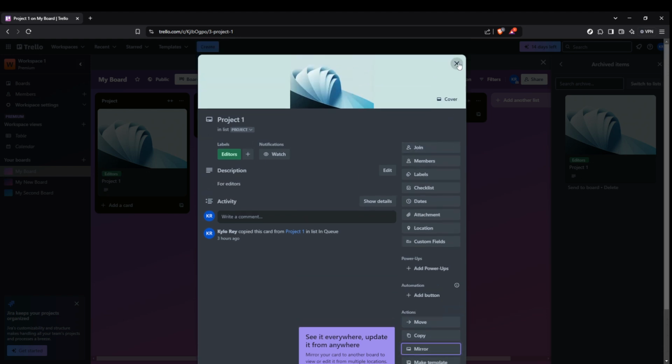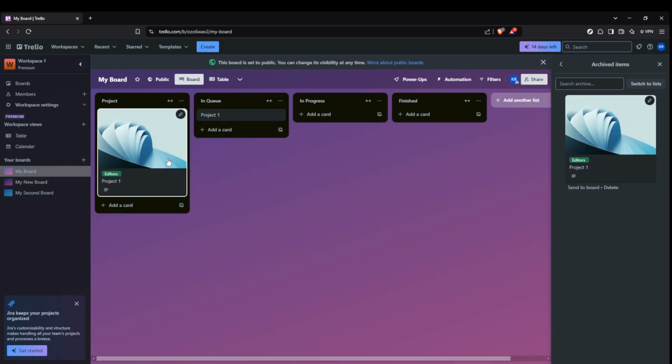Once you've completed restoring or viewing your archived content, you may want to tidy up by closing the menu. Simply click the option to exit or close the menu, and you can go back to your board in its restored state. And there you have it. With these straightforward steps, you can easily access and manage your archived cards in Trello. This process helps you keep track of past tasks while allowing you to revisit or reactivate them whenever needed.